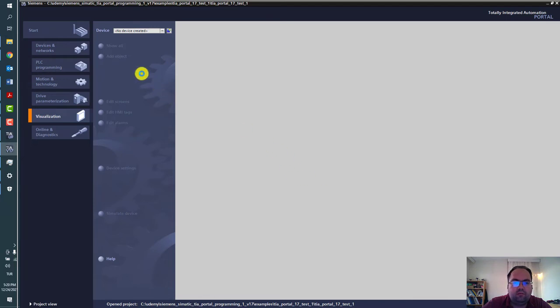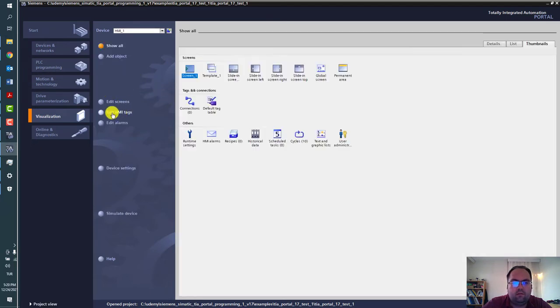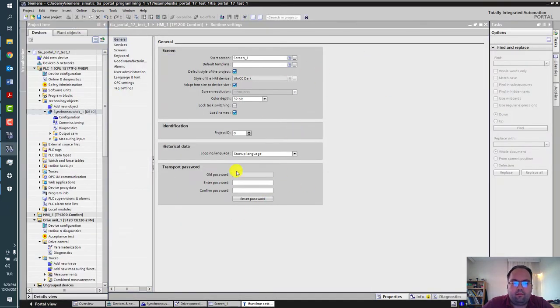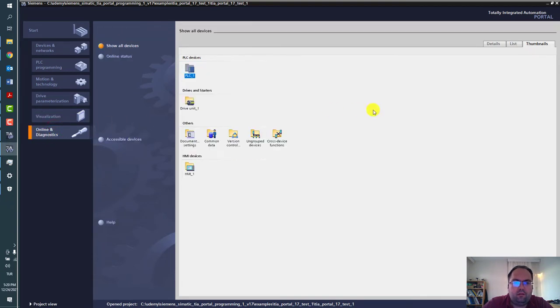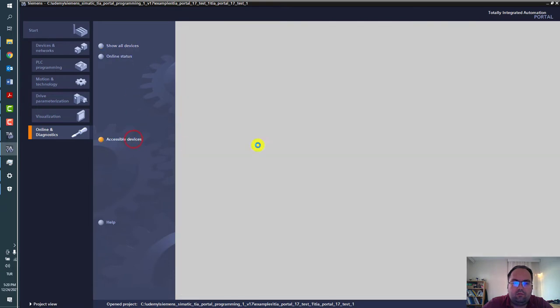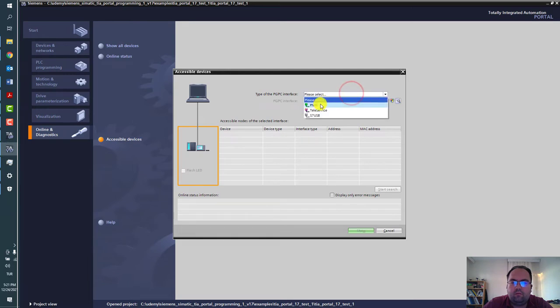After you create an HMI, it's possible to edit screens, tags, alarms. There are some templates, connection and runtime settings. If you double click, you will go to project view again. And this is just like a summary of the whole project. And the next step, online and diagnostics. You can search accessible devices, before you create a new project, if you want to check the diagnostics of an online partner.